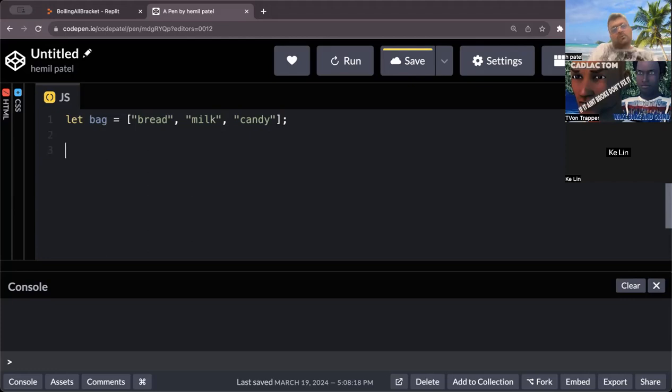All right. So remember I told you about the indexes. So every item is given an index and it always starts with zero. So the first item always has an index of zero. And again, this is not part of the code. I'm just showing you how it works. And this one's going to have index one and this one's going to have index two. Okay. So bread is at index zero, milk is at index one, and candy is at index two.